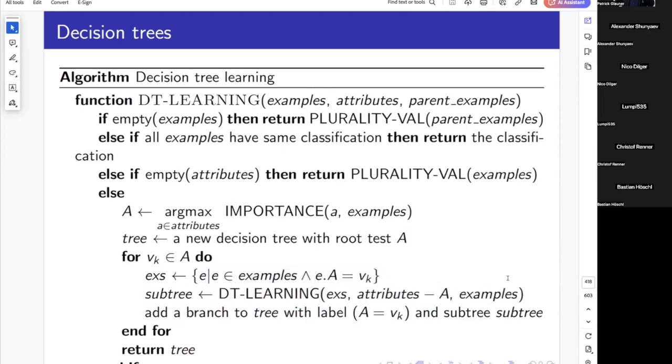We'll look at the impacts of the recursion very soon, but it will eventually return me a subtree, because the decision tree learning algorithm always returns something: either some tree, or the most important classification, or rather the classification of all the examples left, which would be a leaf then. So I get something back, which I call subtree. And then I'm creating a branch to my tree. The tree is the one I have created here with this root test on A. I'm creating a branch with this label where the value is my unique value VK, and I'm putting my subtree there.